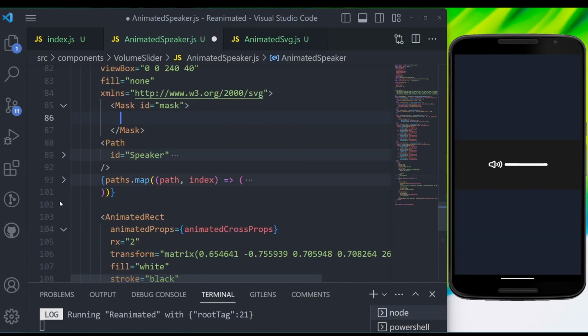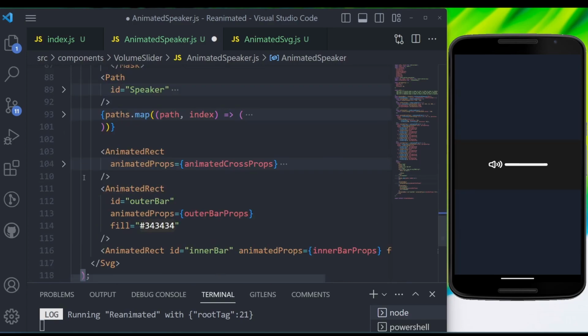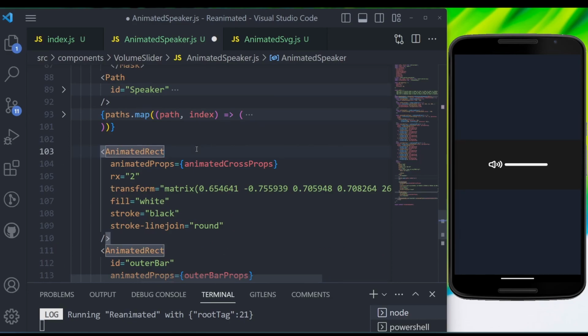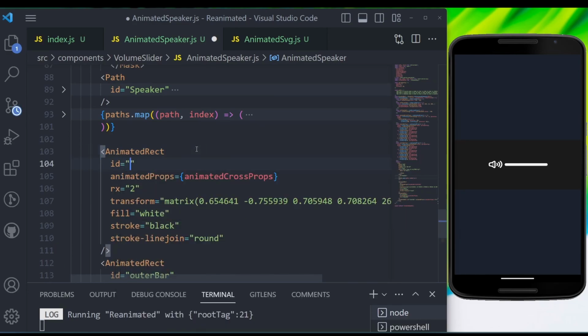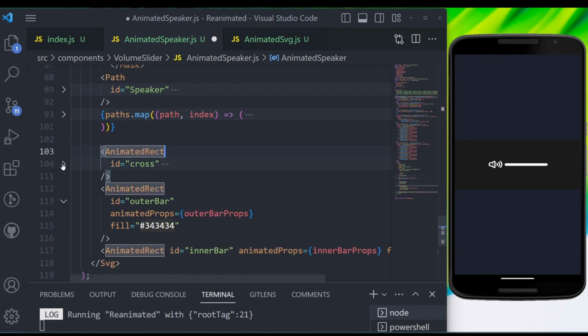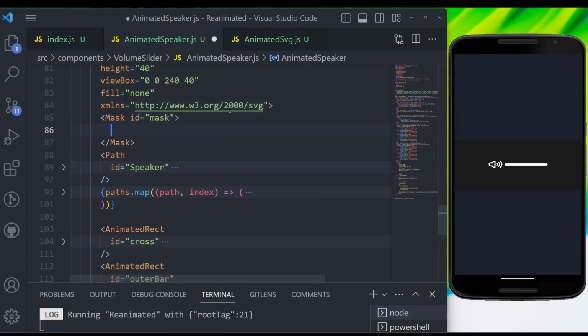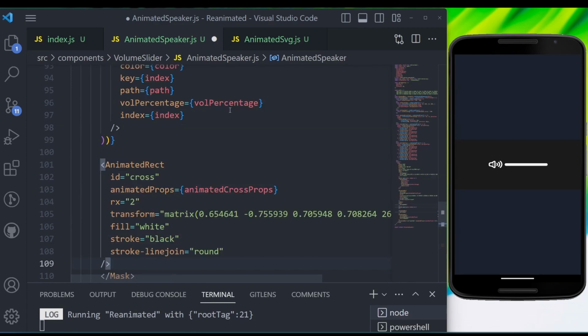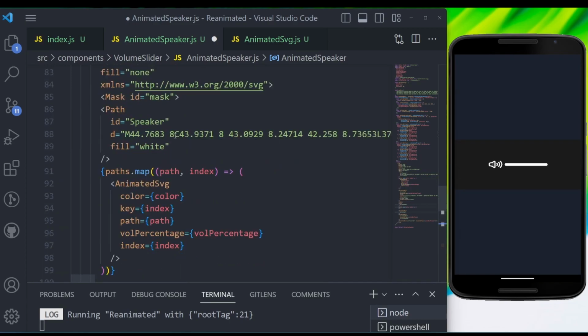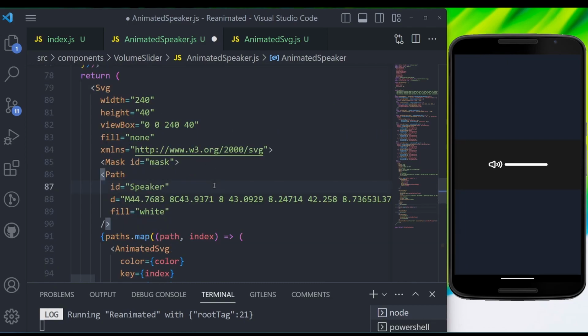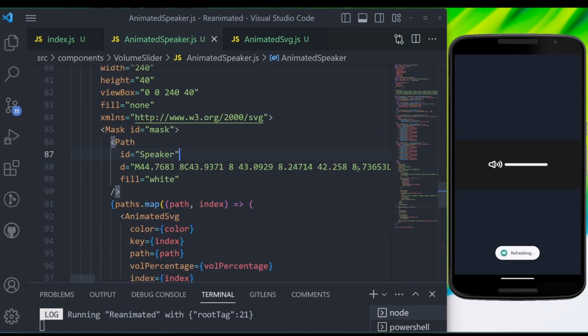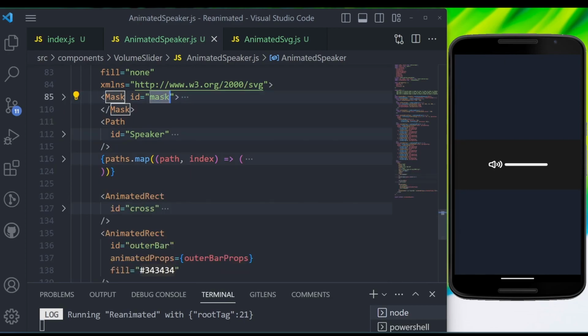So inside this mask, we want these things. Basically five things: the speaker, the cross, let's name it ID equal to cross, and the three volume increasing elements. All these five elements should be inside this mask, because we want to see them in a different color whenever we move the mask. So we'll cut and paste them inside the mask, and yeah, all the five elements are inside the mask. Now we need to do some setup.